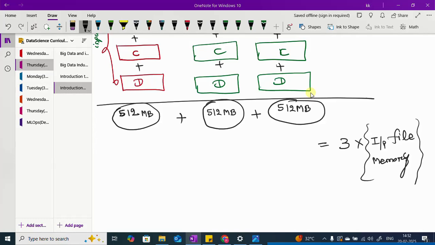Input file memory or not? Tell me guys. Yes or no? Yes or no?